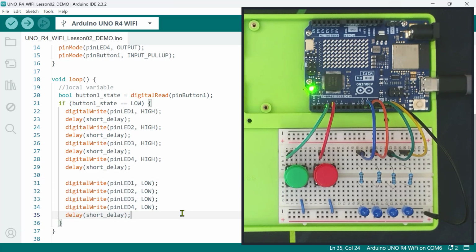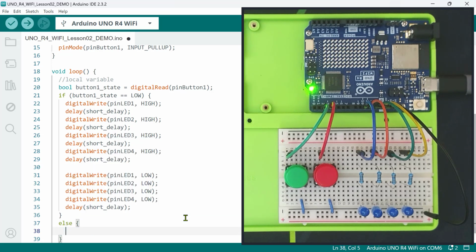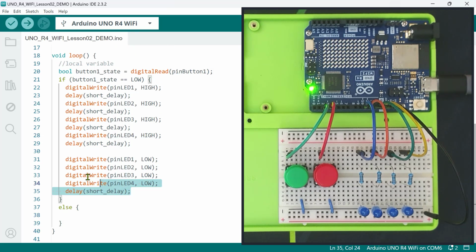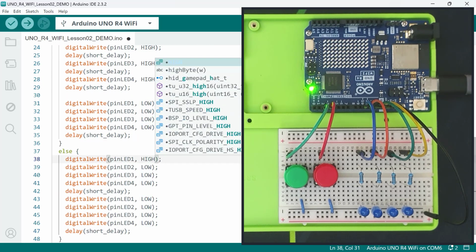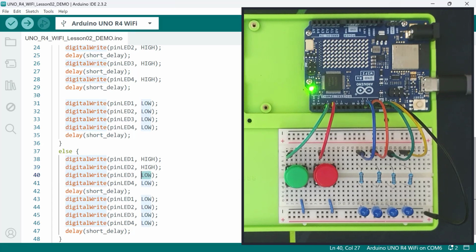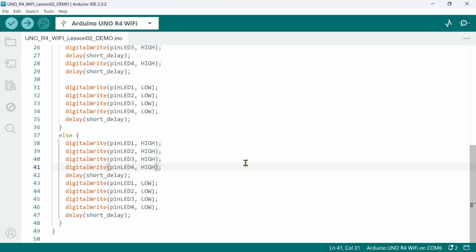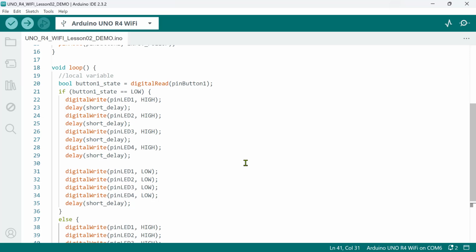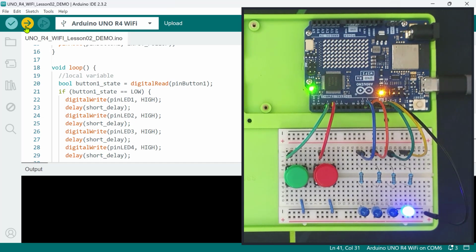Say we want to make all LEDs blink when button 1 is not pressed, instead of simply turning them off. To do that, we put the else keyword and write a blinking code inside this block. I'll just copy this set of code twice, and then change these first 4 lines to HIGH so that all LEDs turn on, followed by a short delay, then turn off, and then a short delay again. And then it loops back to check again whether button 1 is pressed or not. Let's upload the code and see if it works.